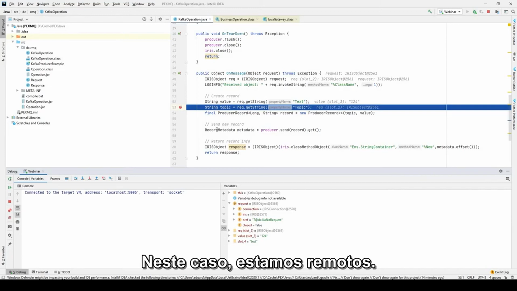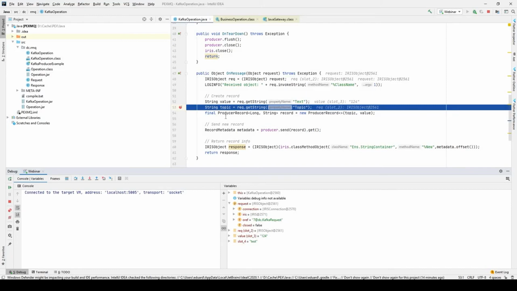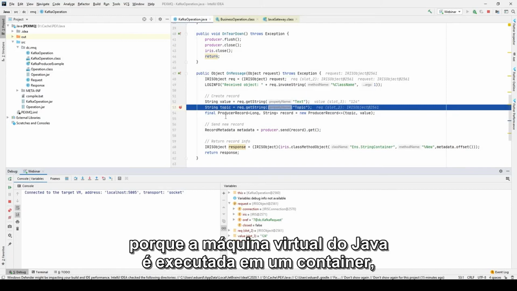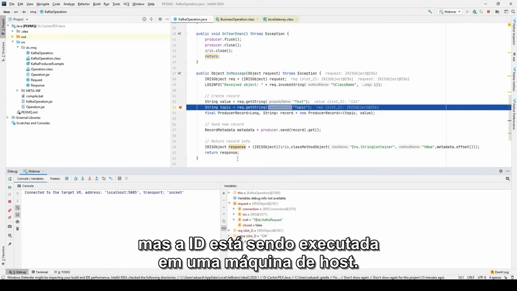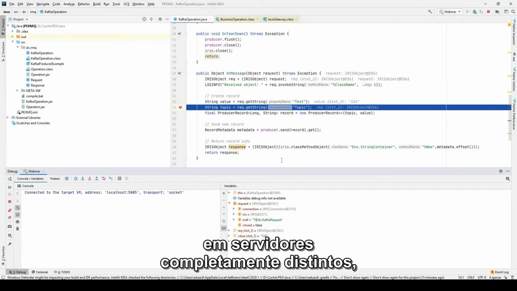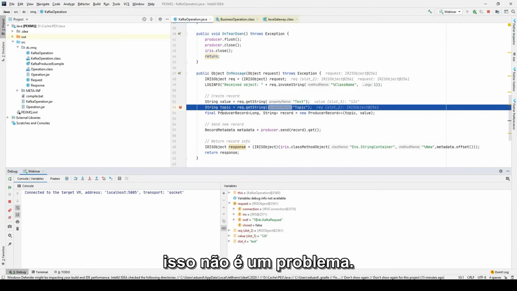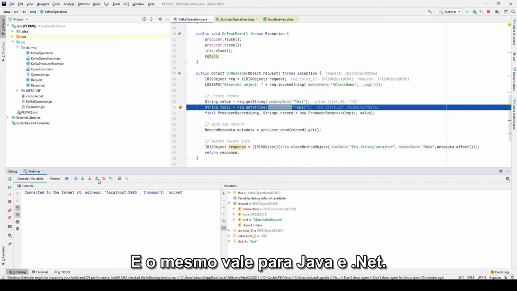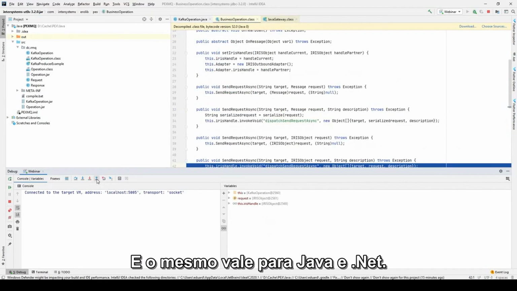In this case, it's like remote debugging, because the Java virtual machine runs inside a container, but the IDE is running on a host machine, and they could be run on entirely separate servers. It's not a problem. The remote debugging is still possible, and the same holds true for Java and for .NET.